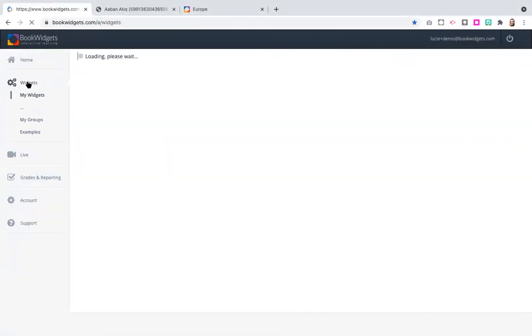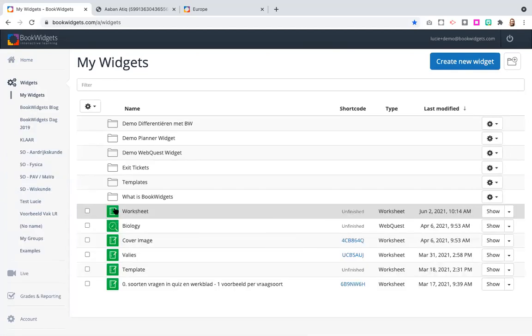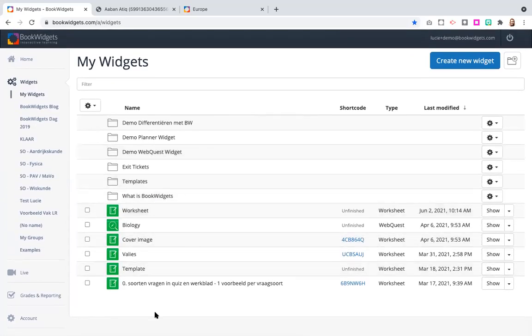Let's go to my widgets here. So let's say I have a lot of widgets right here, and I've shared them. The ones I've shared are the ones with the codes, because if a widget doesn't have a code like this, then you haven't shared it with your students yet. So I know that I shared this one, and this one, and this one. It's there online on my learning management system, but I don't want anyone to access it.